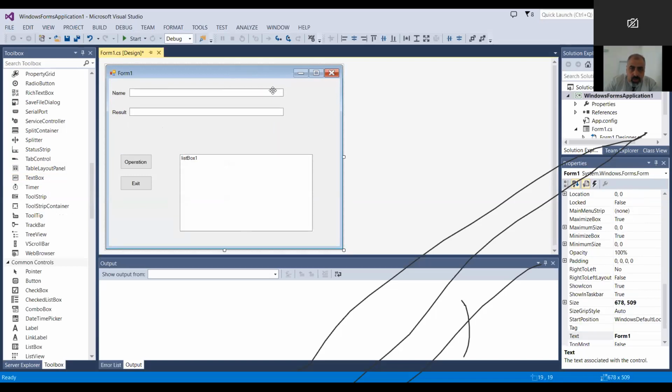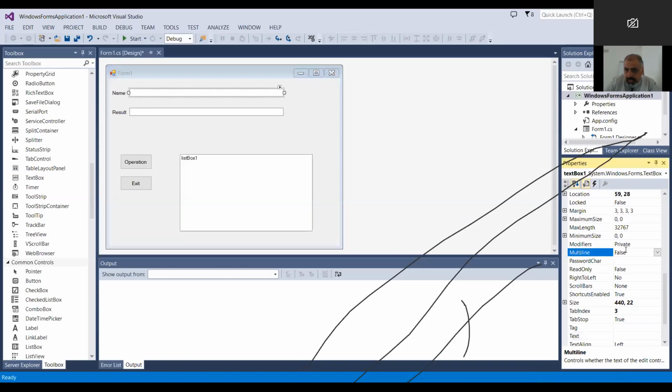Maybe it's time to show you what this is. Here in the name, this is a text box. How do I know it's a text box? It's written here, text box 1. And here there is multi-line, which is false. And here is a small arrow. When you click this one, you can see multi-line also false. Look, I made it true. As you see, this also changed to true.